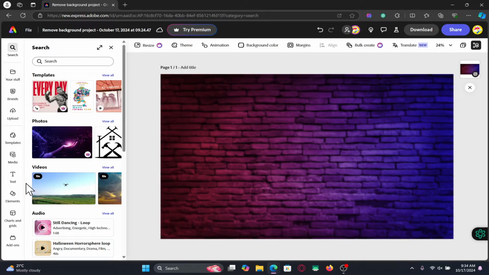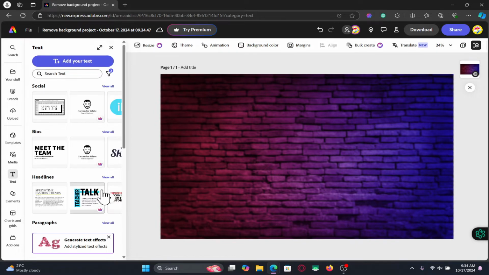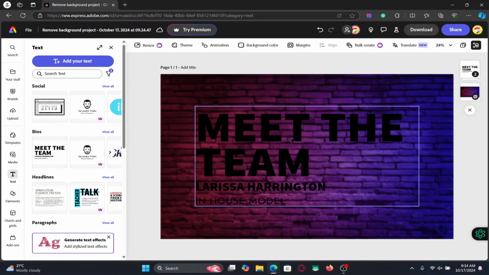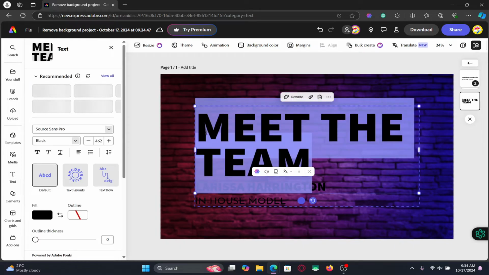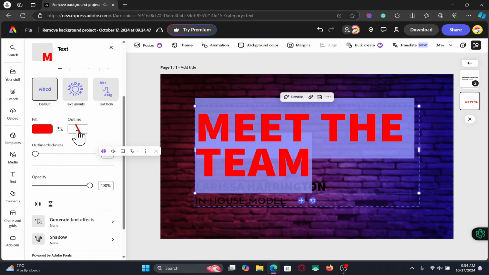Now, once you are inside your design page, if you wish to add an outline or a border on your text, then start with editing your text first. Make sure you highlight the text within which you wish to edit your border. And once you choose it, just scroll down and then choose the color of your outline. After choosing your outline color, you will see the outline thickness option.